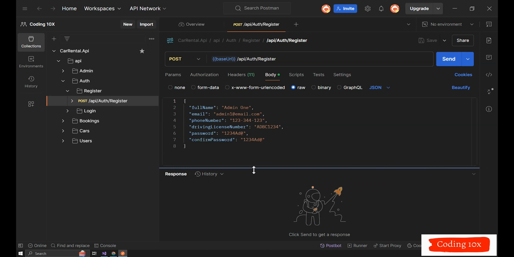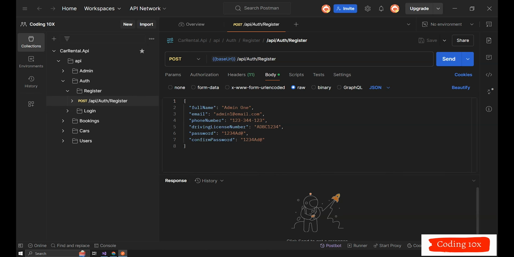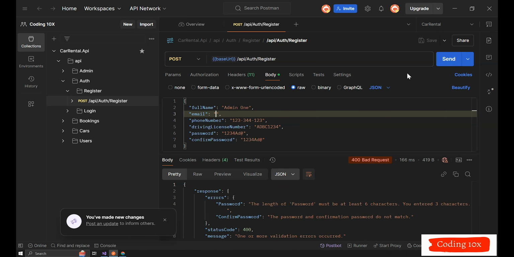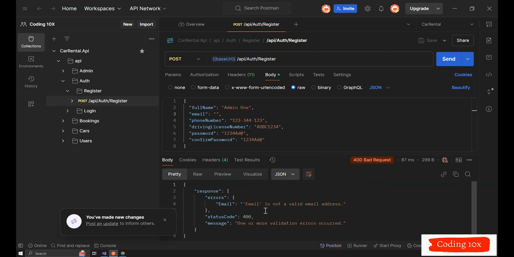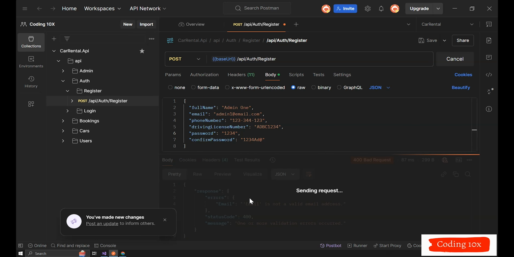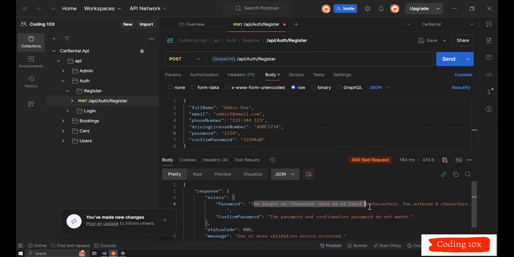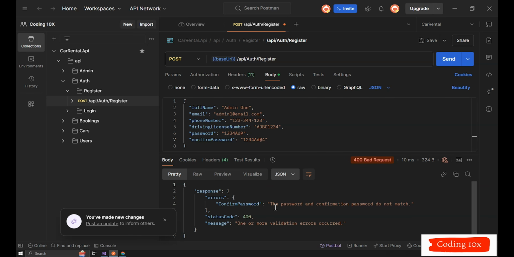Now let's test some validation. So we can start with sending request with no email address. And we get bad request response with the error message that the email is required. Send a request with password 4 characters long. So we get bad request response with the error message that the password should be at least 6 characters long. Send a request with password and confirm password not match. Here we get bad request response with the error message that password and confirm password should match.